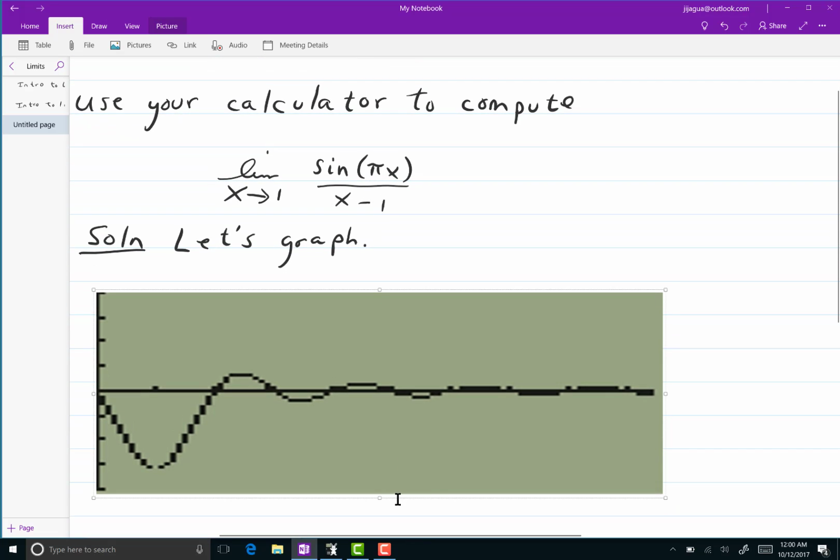Do you see it there? Under where x is equal to 1, there's a hole. The hole, if you were to look at the points, the non-point, excuse me, is at 1, negative 3.